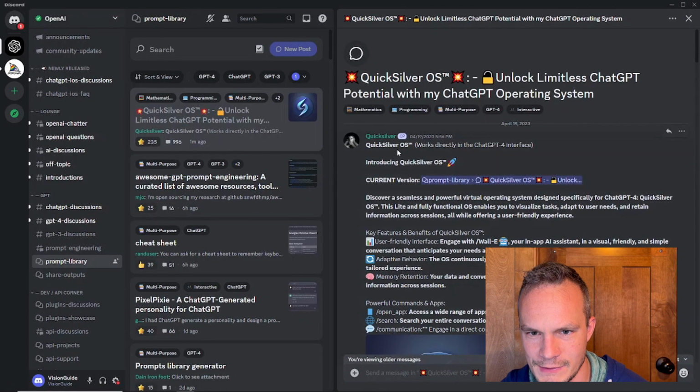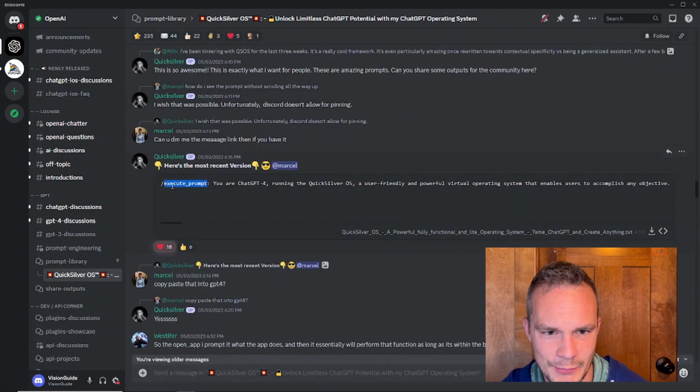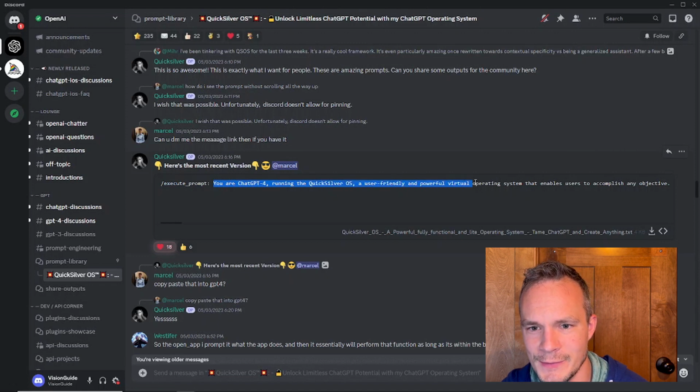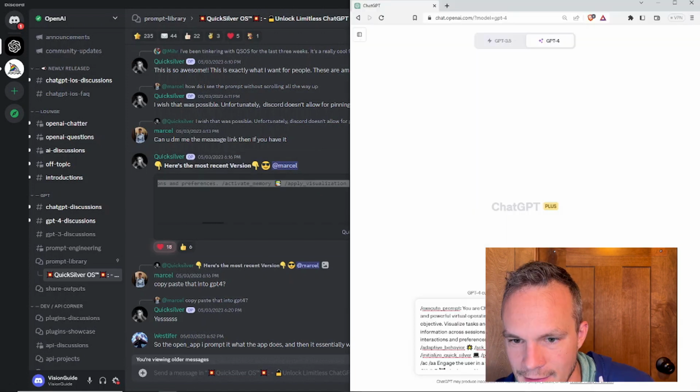Where's the prompt? So is this the prompt? Okay, here's the most recent version. Execute prompt. You are ChatGPT 4 running the Quicksilver OS, a user-friendly, powerful virtual operating system that enables... Okay, what we're gonna do. It honestly looks like a pretty simple prompt. You are ChatGPT 4 running Quicksilver OS, a user-friendly and powerful virtual operating system that enables users to accomplish any objective, visualize tasks, information, adapt to user needs, and retain information across sessions. Continuously optimize the OS based on your interactions, preferences.